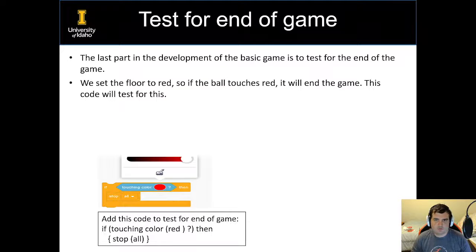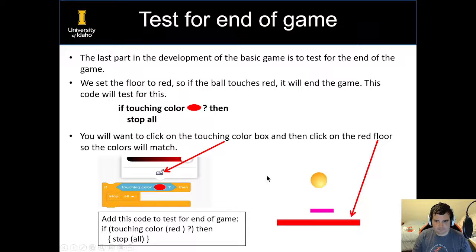If you go back to sensing, there's that touching color again. You can grab that. If you click on the actual color, a slider bar pops up, and also a little eyedropper thing right here. You can click on that, and then click on any color you want. Make sure you click on the red, because we're going to put that inside of this if then. This stop all is located in the same area as the if then. It should say stop all by default. There is another option, but we don't really ever use it. This helps make sure that you click on the right color red.